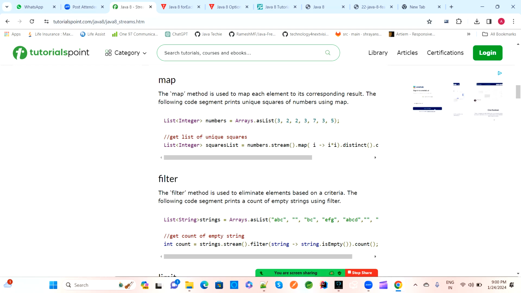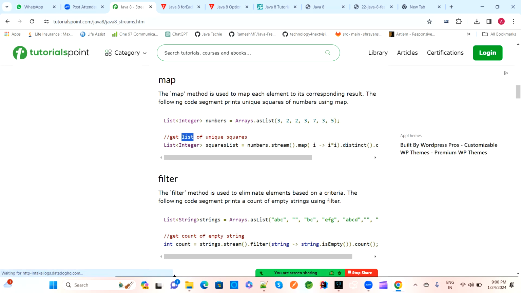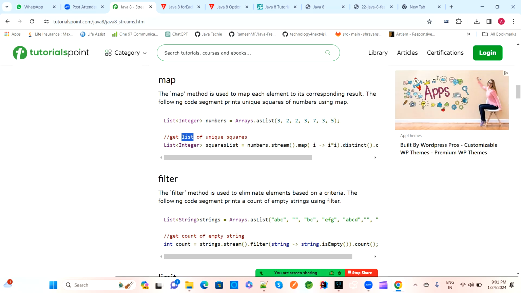Here we have a list of integer numbers. Arrays.asList means these are all stored as a list: 3, 2, 2, 3, 7, 3, 5. Now I want to get a list of unique squares. If you want unique squares, it means each value multiplied by itself, and that will also come as an integer type.